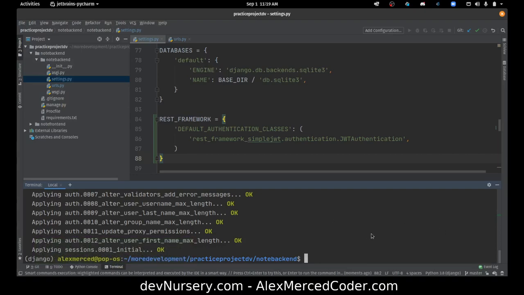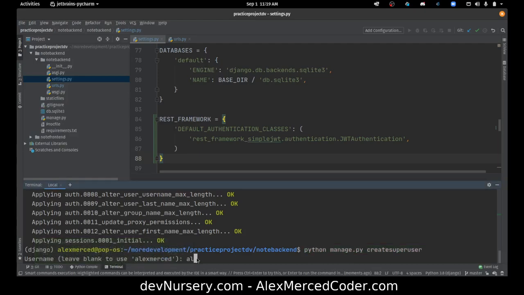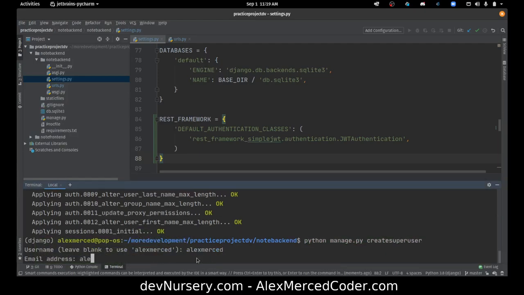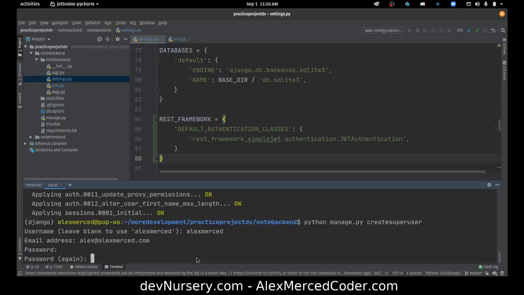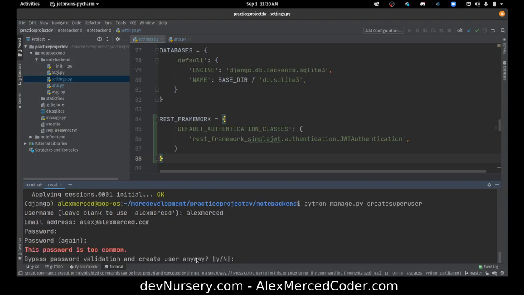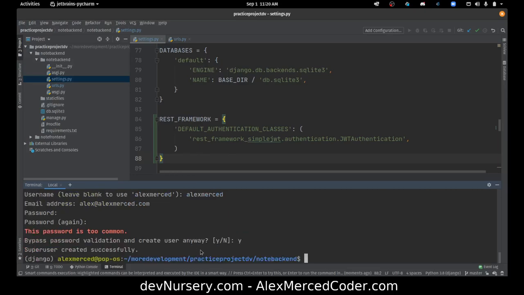So now I need to create a superuser. python manage.py createsuperuser. So I need a username. I'll just say it's Alex Merced. Email alex@alexmerced.com. Password will just be password. Yes, I don't care if it's too common. This is just a practice project. Cool. And there's my database.